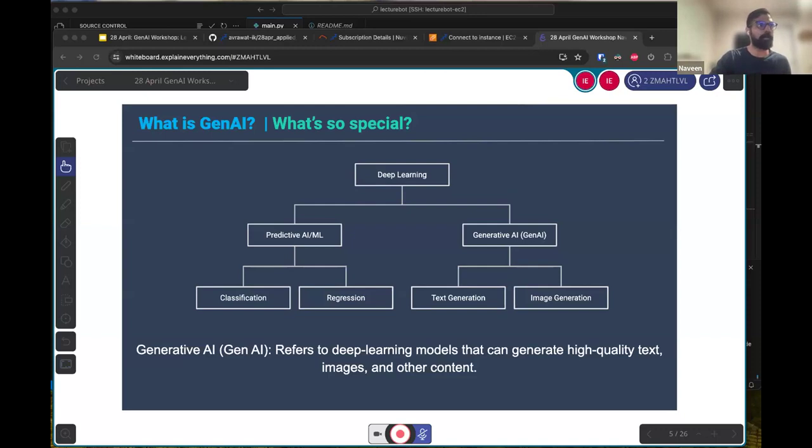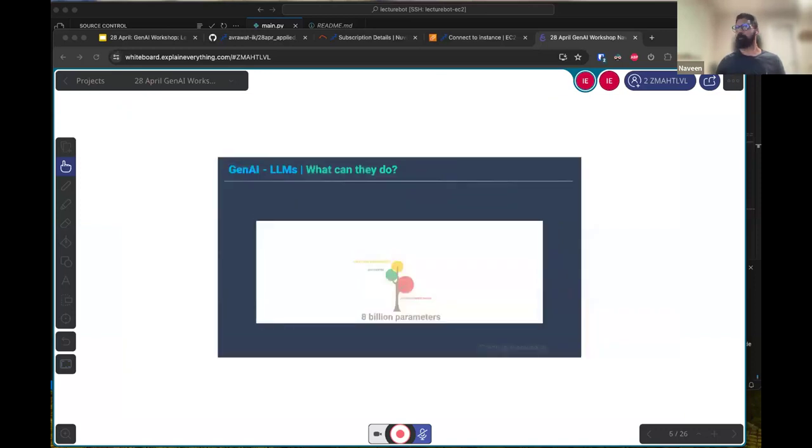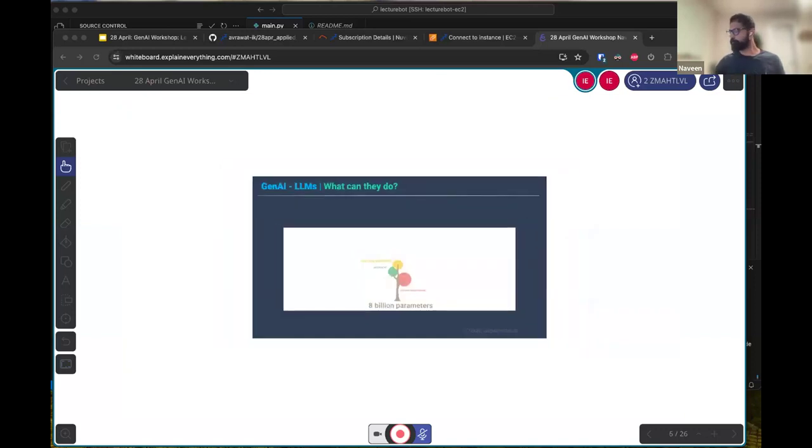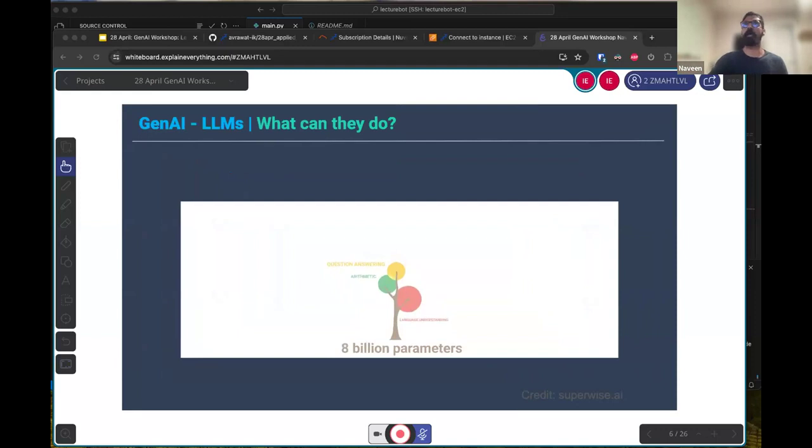Yeah, Compose AI. Cool. So I think this is an animation slide.